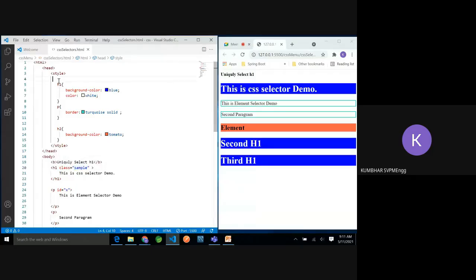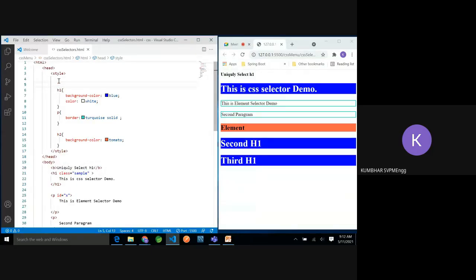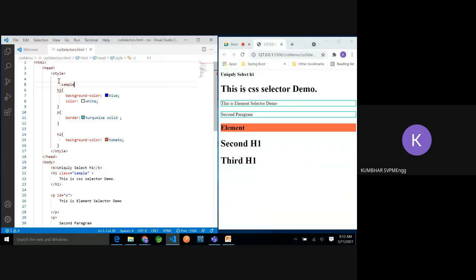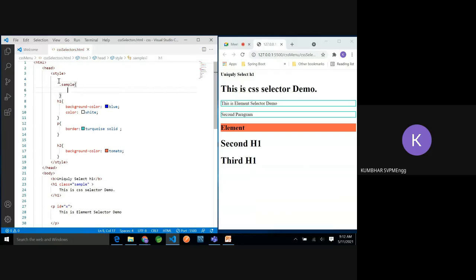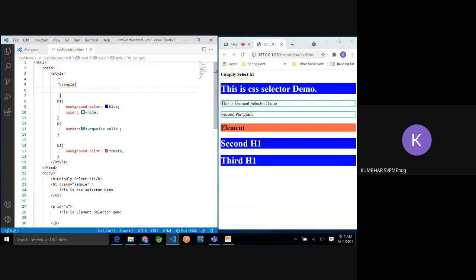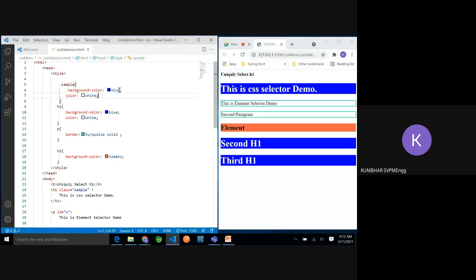So for that, again in style you have to go with dot and the class name, instead of hash for ID, dot for class, to group multiple elements and apply the same style. So every element belonging to the class sample will have this attribute. Let me copy and only change the values first so that it will save our time.